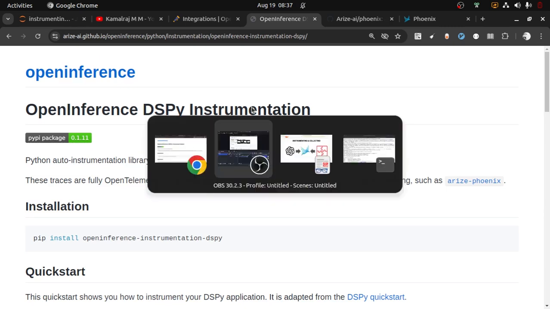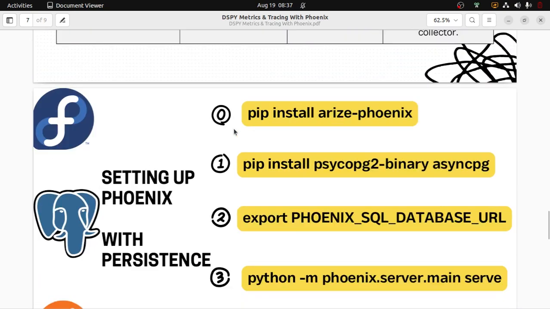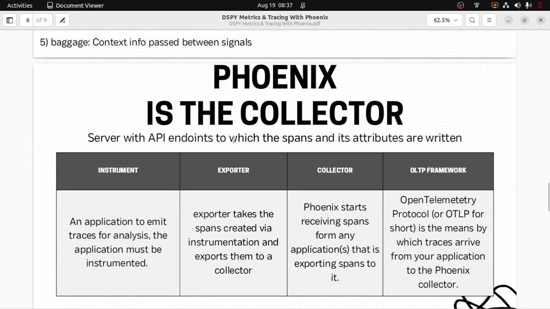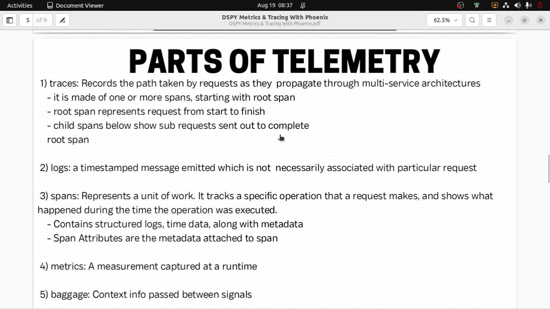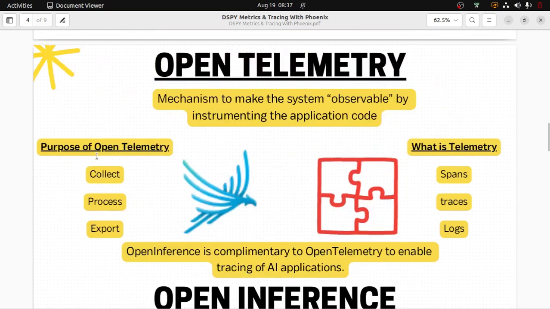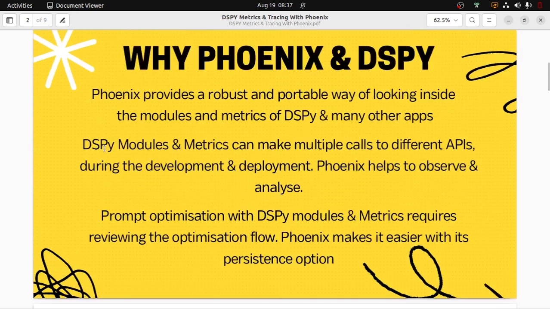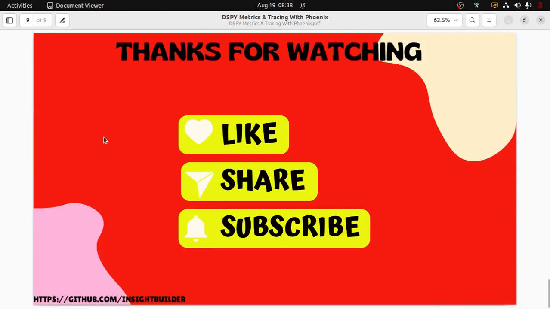So now we have seen the entire process. We have seen how instrumentation and collecting works. We have seen how to set up the Phoenix server locally from your command line. We saw the background of the OTLP protocol and framework. We saw the telemetry parts: what are the parts of telemetry, like traces, logs, spans, metrics, and baggage. And the reason why we chose Phoenix to begin with, that is the development of metrics to simply discover. That's where I started researching these topics. So I believe that you have got some good information on how to trace your deployed app, and also how to trace during your development.